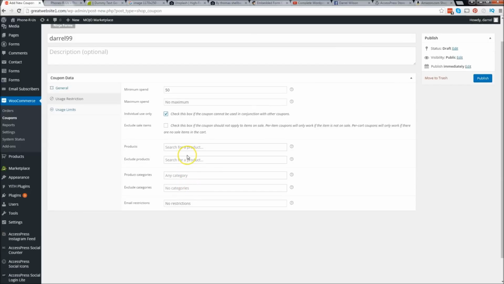And right here, you can say, okay, for these products, we want to add in the white iPhone for the discount, but if you wanted to exclude certain products, you would enter them there, etc. Or you can go by product categories or exclude categories, and that is the summary for this section.